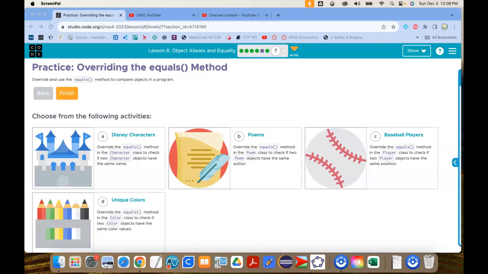Hey kids, here's the last choose your own adventure in lesson 6. And these have been challenging because this is probably the hardest thing we've had to do. It's just overriding these equals methods. But this is lesson 6, level 7, choose your own adventure by overriding the equals methods.